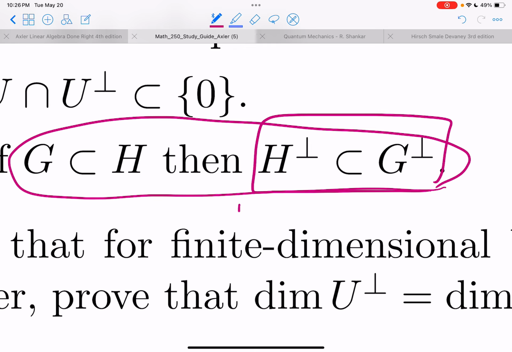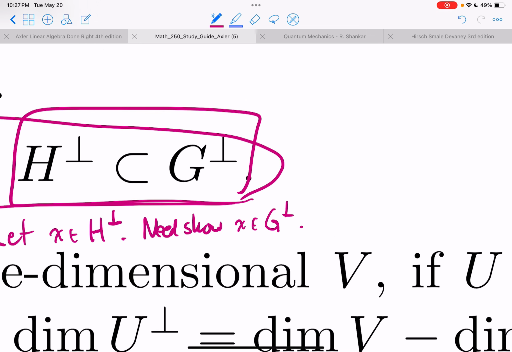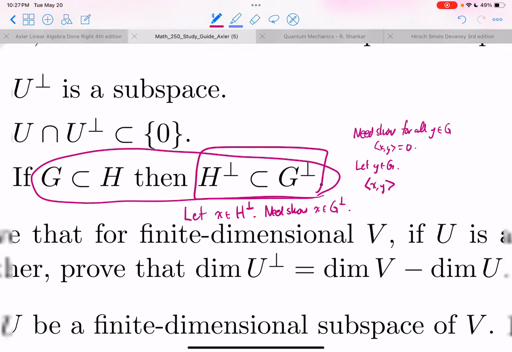So there's only one way to start this proof. Let x be in H perp. We need to show that x is in G perp. Okay, what does that mean, to show something's in G perp? We need to show that for all y in G, x dot y equals 0. So let y be in G, and let's think about x dot y.